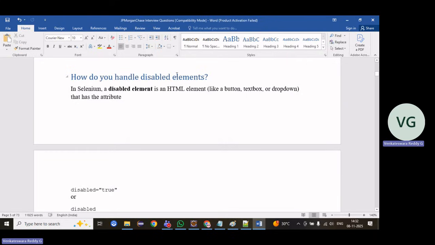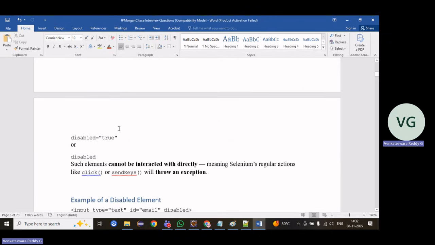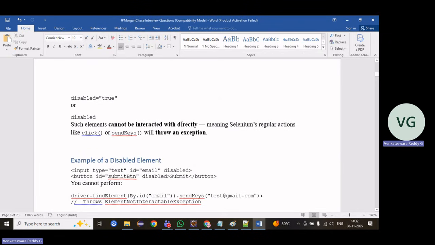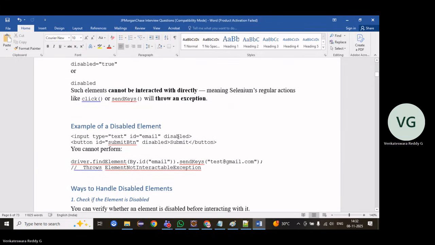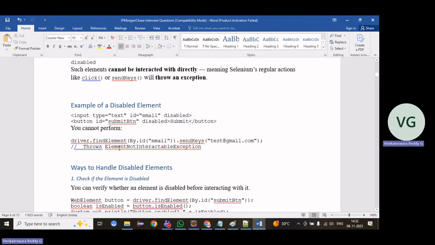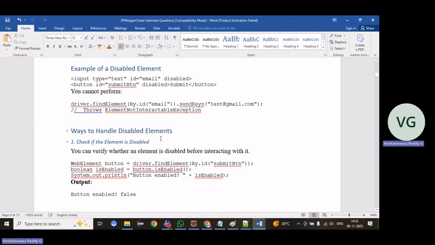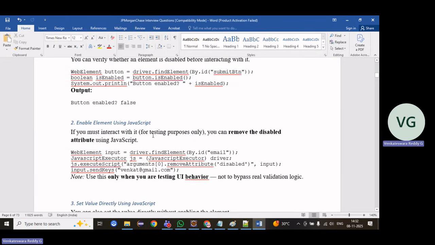The next one is how do you handle disabled elements? Such elements cannot be interacted with directly. We cannot interact with them by using click and sendKeys. It will throw an exception, the ElementNotInteractableException. For disabled elements, if you try to click on it or send keys, we will get ElementNotInteractableException. How to handle disabled elements? By using JavaScript. Mostly we will use JavaScript, and then we can remove the disabled attribute.